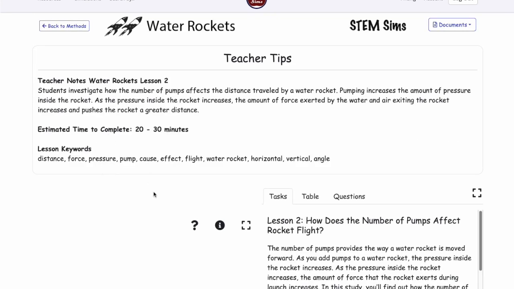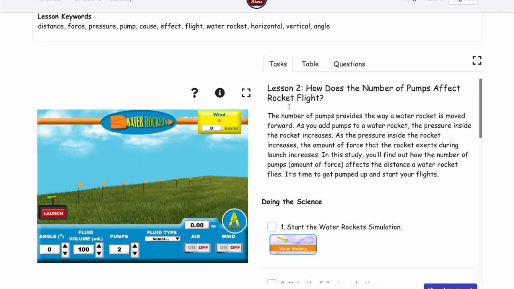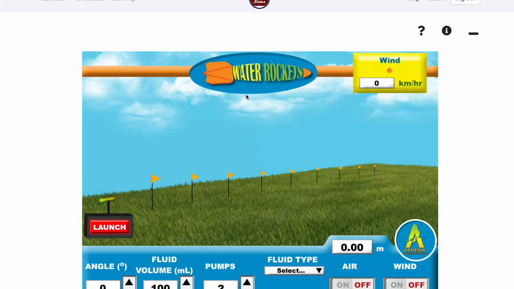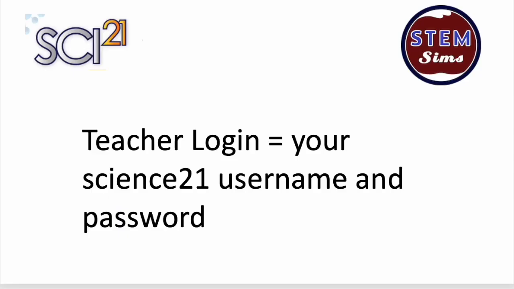The teacher guide appears on the top of the screen, the lesson on the right side of the screen, and the simulation on the left side. You can make the simulation full screen by selecting the bracket icon for whole class demonstrations.